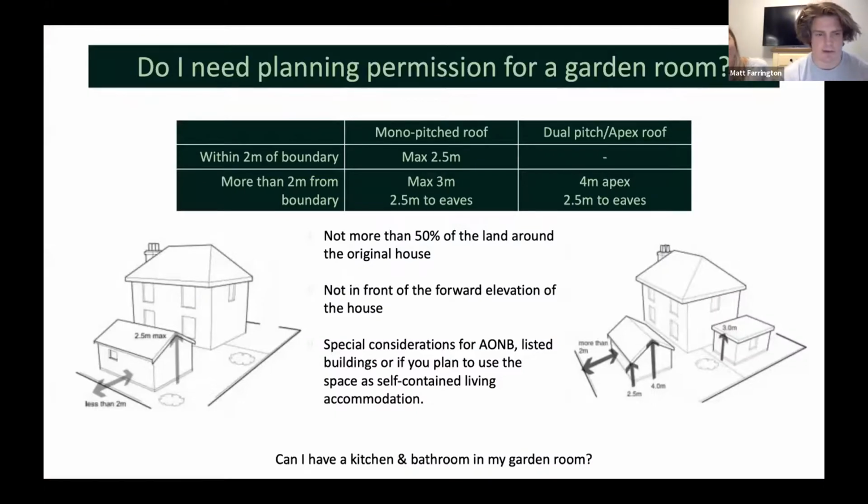As you can see from these graphics, and it's probably mentioned on an earlier course, if you were looking to site a garden room within 2 meters from the boundary, then the maximum permitted height that you can go to is 2.5 meters. If you're siting the garden room more than 2 meters away, then for a mono-pitched roof, you can go up to 3 meters, but still only 2.5 meters to the eaves. Or for a dual pitched or an apex roof, you can go up to 4 meters to the apex, but still only 2.5 meters to the eaves.